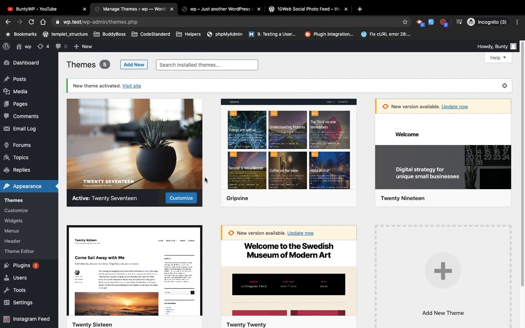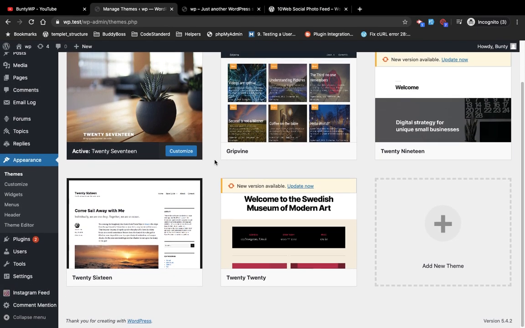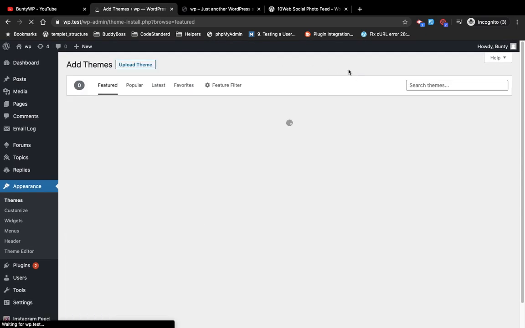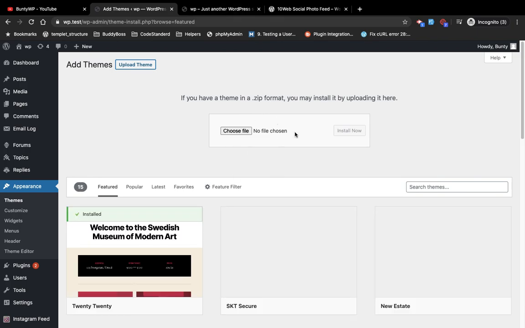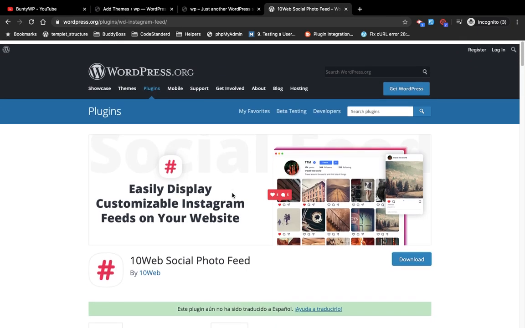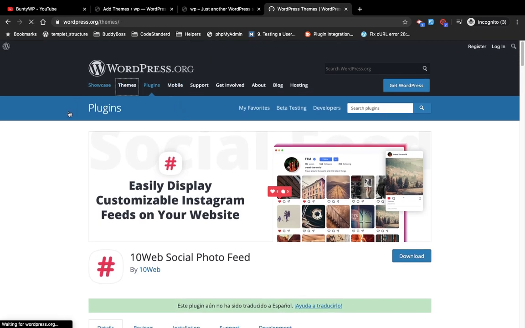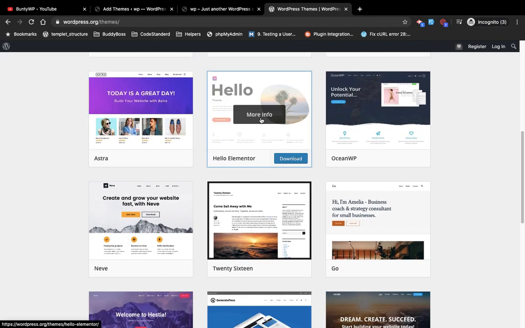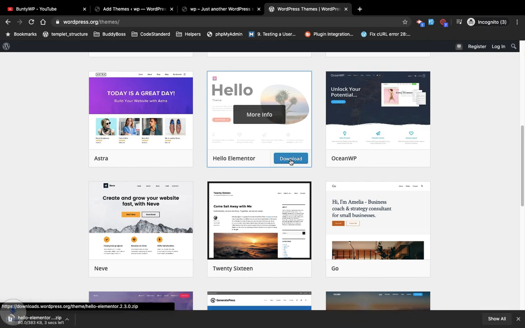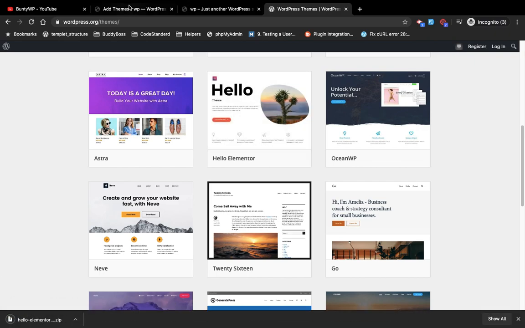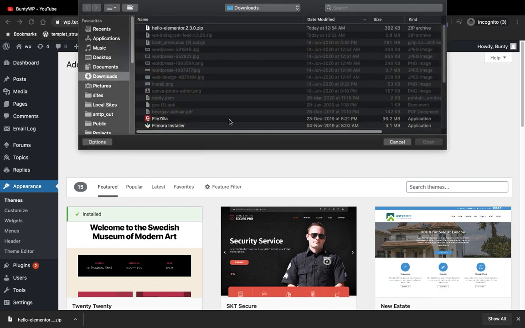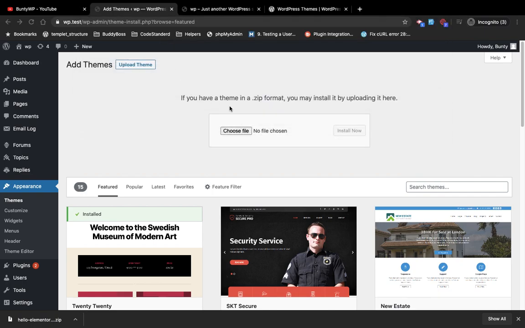In the same way, there are lots of free themes available for the site, and another method is uploading the theme. So we will go to the theme section of the site and we will download this theme for an example, and now we will upload this theme from the backend. Install now.